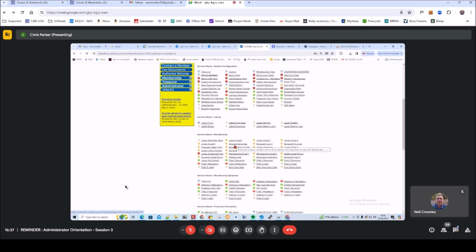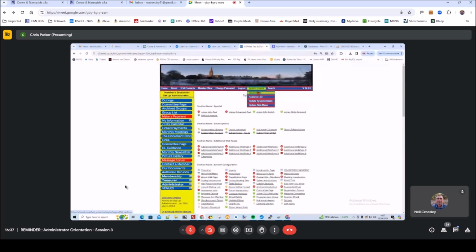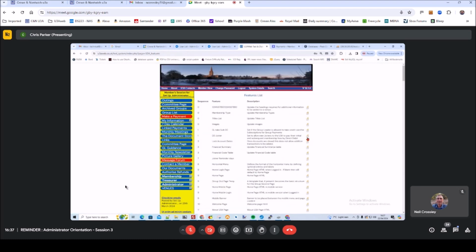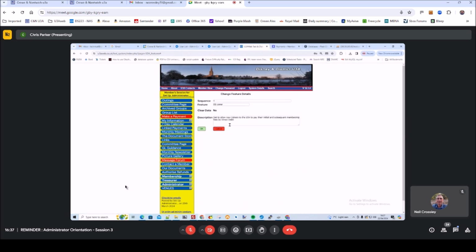And to change the name, do you just right-click it and change the name? No, to change anything in system details, you go into the features list. And you click on this right thing here. So if you want to change, you can change the description and its name, and also the sequence in which it comes out. Right. There.